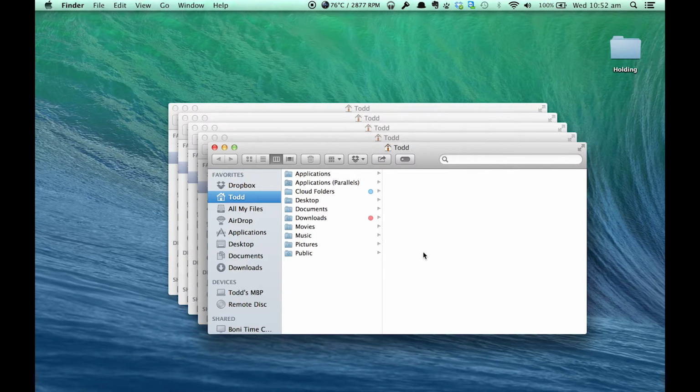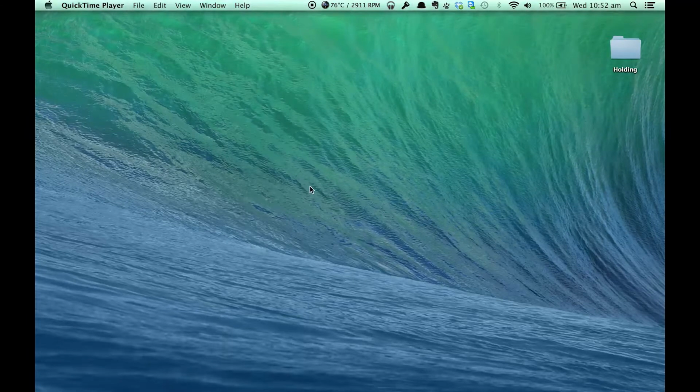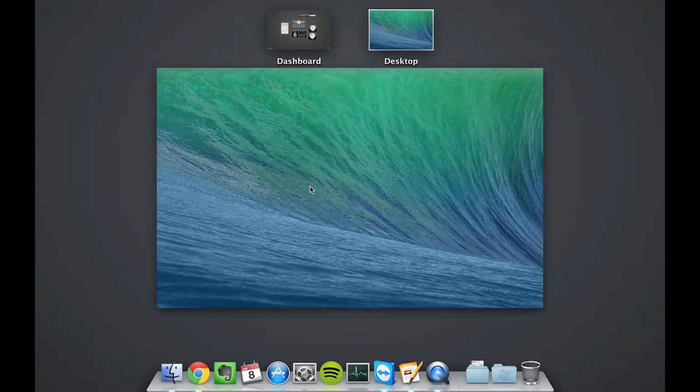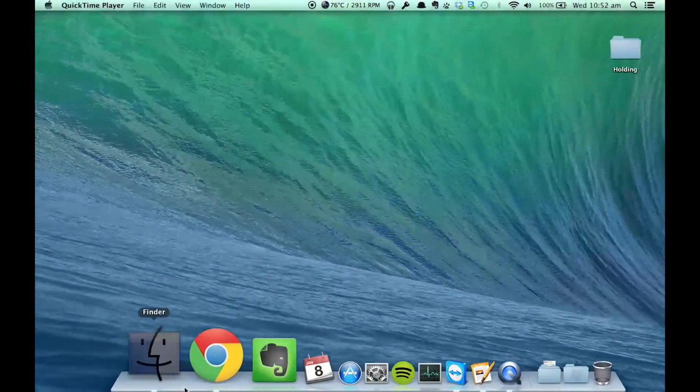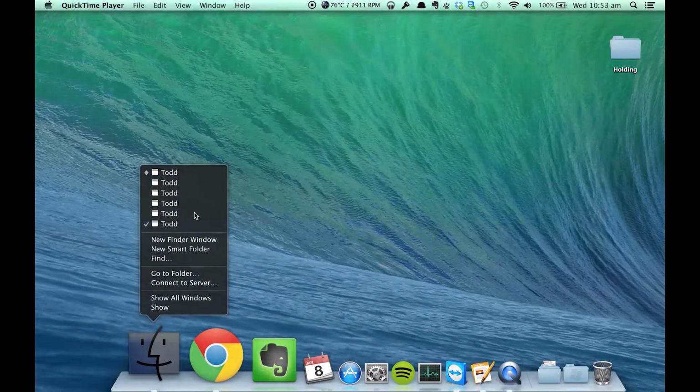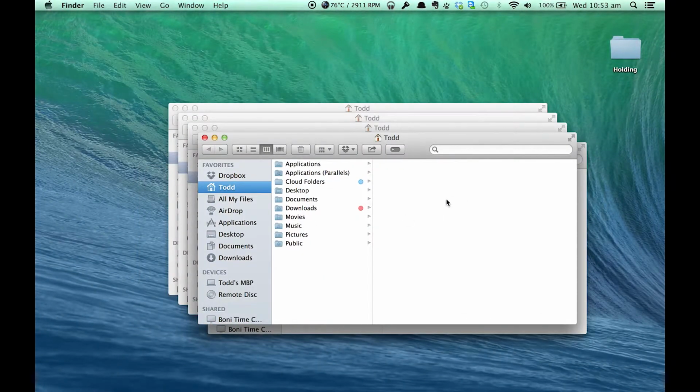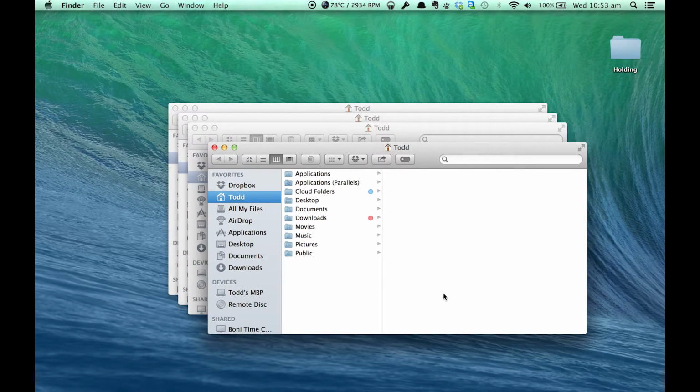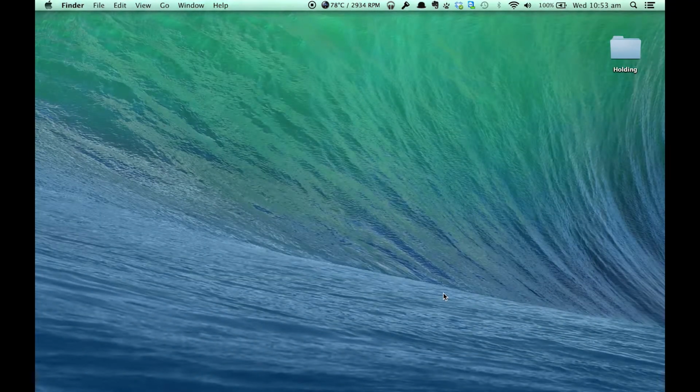Alternatively, if I hide them and go into Mission Control, they're not there either. But I can then hold my finger down and select the window I wanted. So let's close them all. If you want to close them individually, you can press the red button, or you can press Command and W. With Command W, you can hold it down and it'll close them all off.